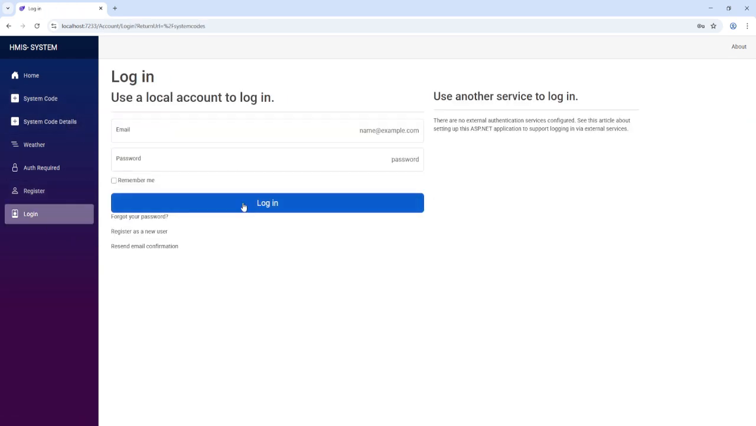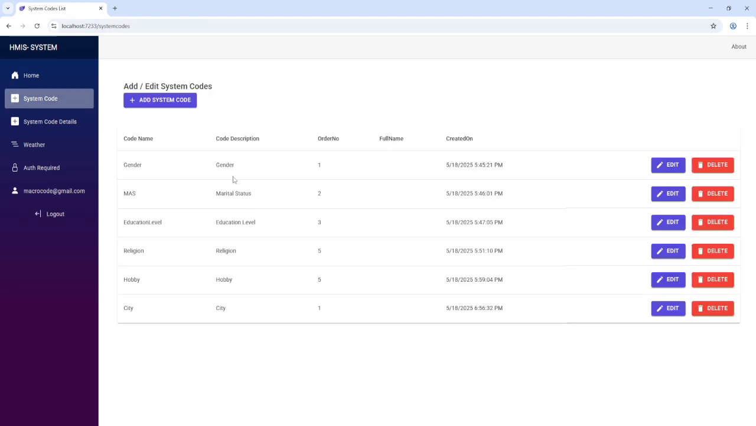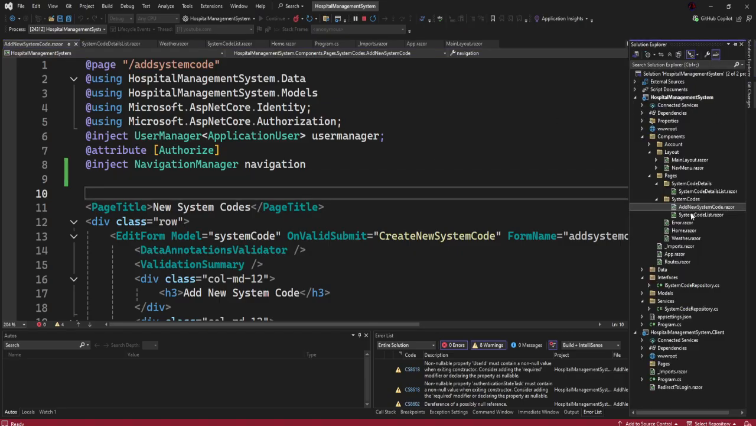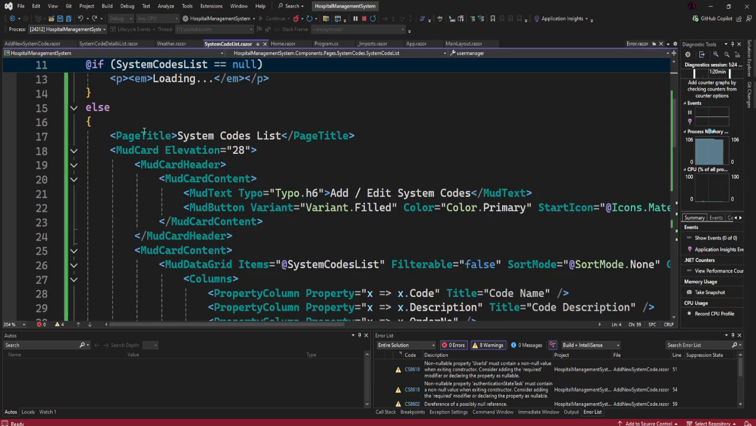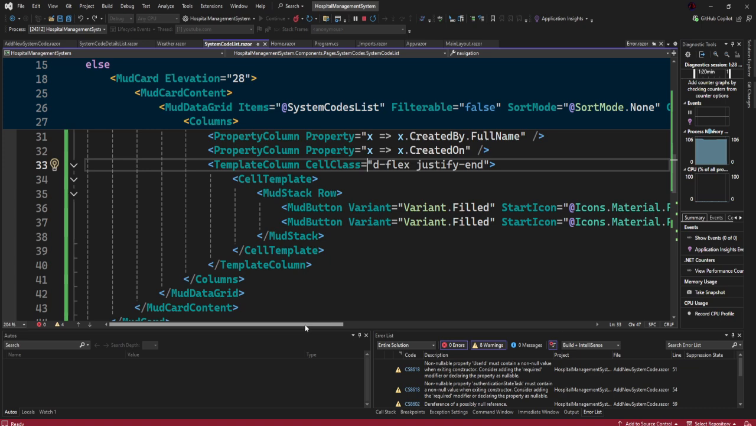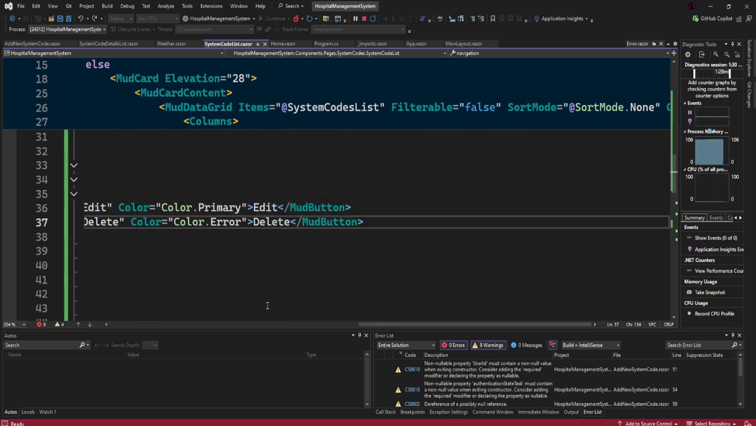On the system codes, just to log in, you realize that we have created data that is coming from the database, and some of these entries. So we were able to pull this data from the database. If we go to our system code details, here we are using Blazor. You can see we have all this information here. We have our edit buttons and delete buttons.